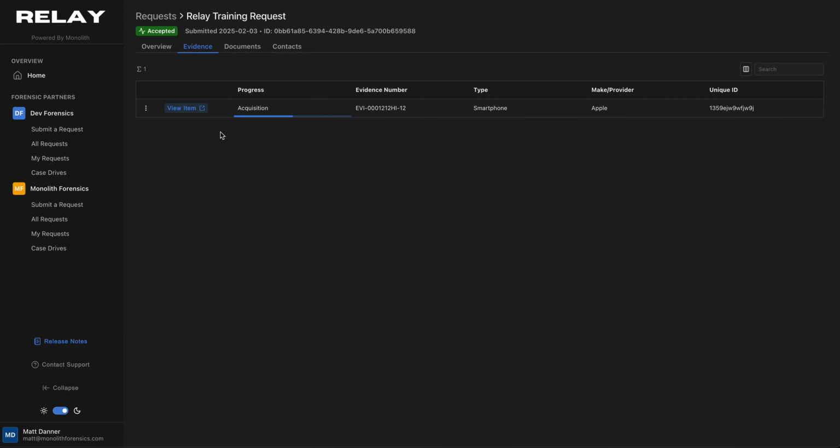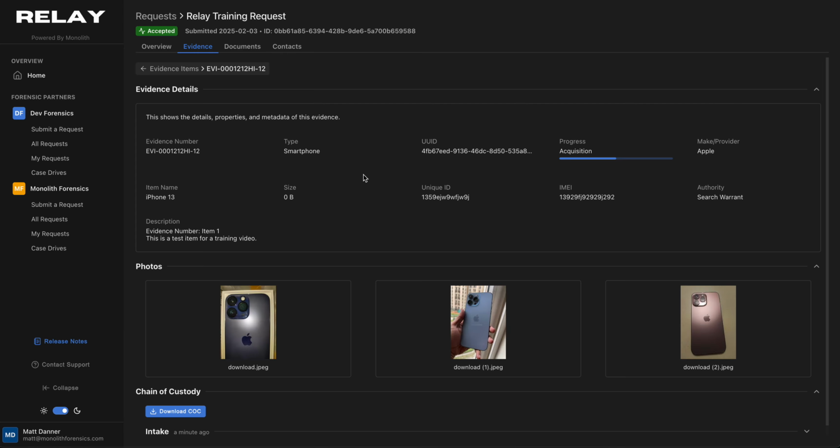To see more detail for this evidence, we can click the View Item Details. And from here, we can see things like the evidence properties here at the top. As the forensic team processes the item, they might get more and more details for this, so we can see more and more information related to it.